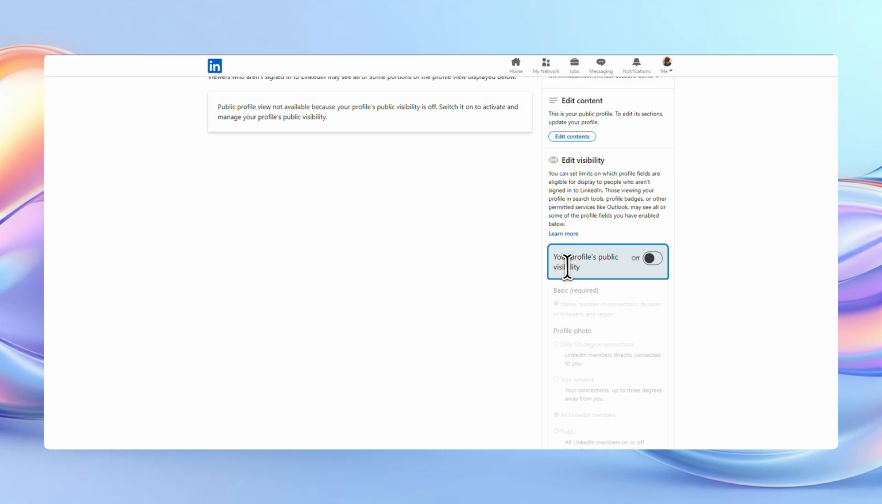In this area, look for the option labeled Your Profile's Public Visibility. If it's currently turned on, your profile may be visible to people outside LinkedIn and potentially in search engine results. To make your profile private, simply toggle that setting to off. Once you switch it off, your public profile visibility will be disabled.